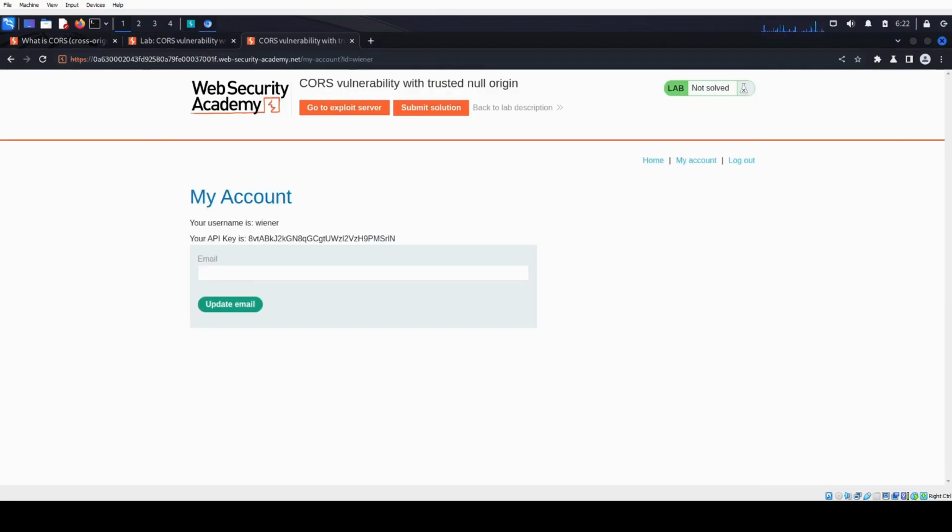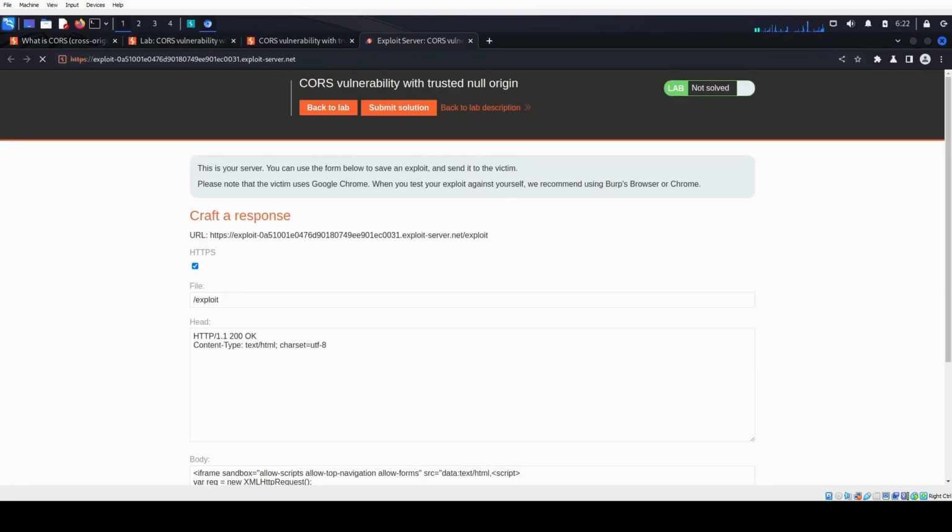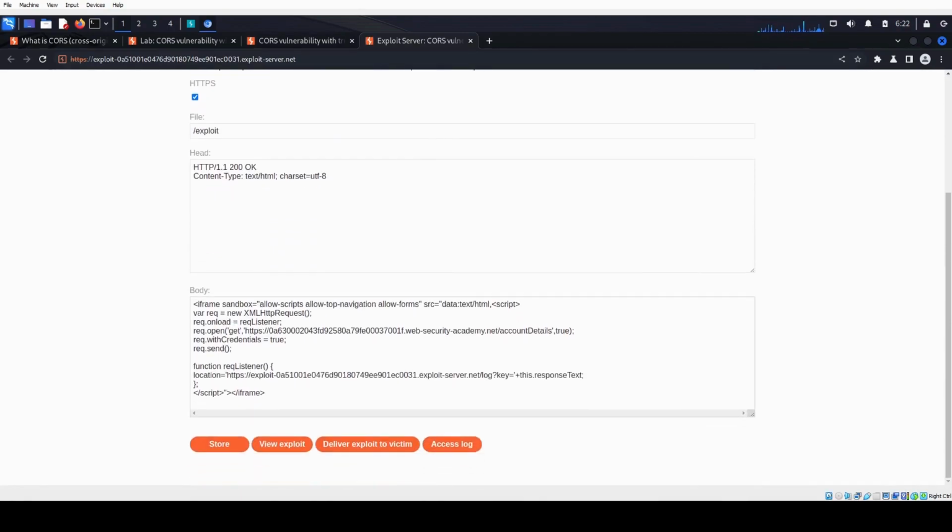Alright, folks, let's move on to the exploit server. The JavaScript in the body initializes the request, specifying the HTTP method as GET. It sends the request to our vulnerable website at the account details page and sets it to be asynchronous, true. The REQ listener function serves as the callback mentioned in line 3. Once the response from our vulnerable website, containing the API key, arrives, this function gets triggered.